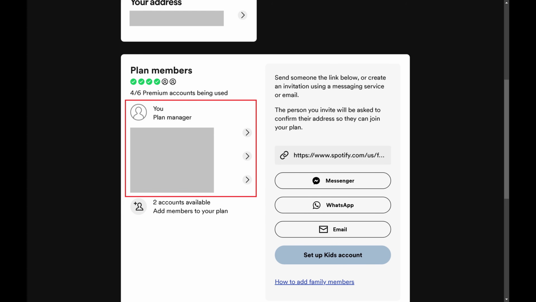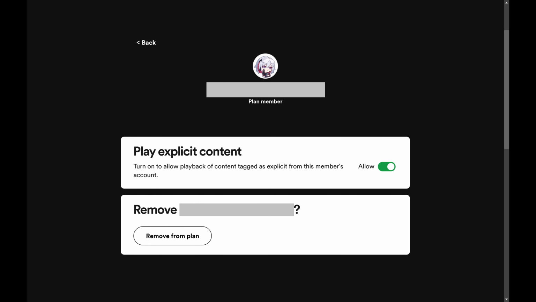Step 3. Scroll down to find the Plan Members section and then find the person in your Spotify Family Plan that you want to block explicit songs for. Click that person. The next screen shows you options for that user's Spotify account.